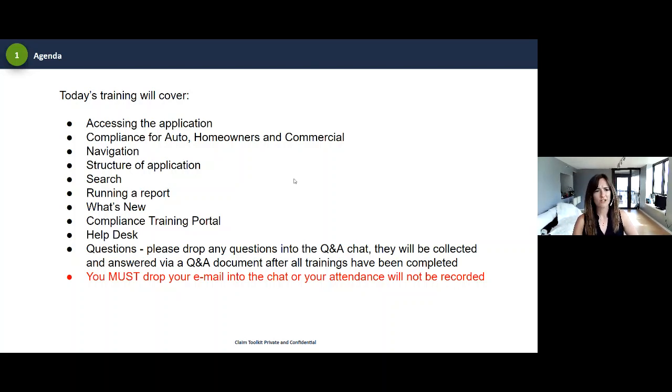How you access the application, moving between auto, homeowners, commercial, navigating the application, running a search, running a report, what's new. We'll go into the compliance training portal.